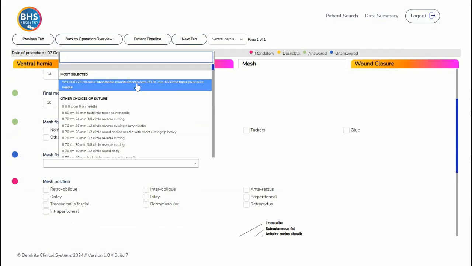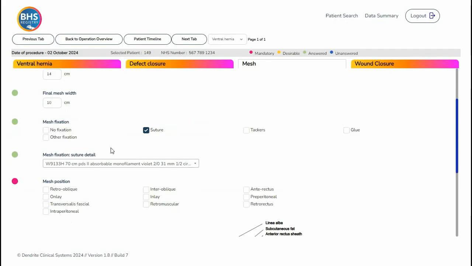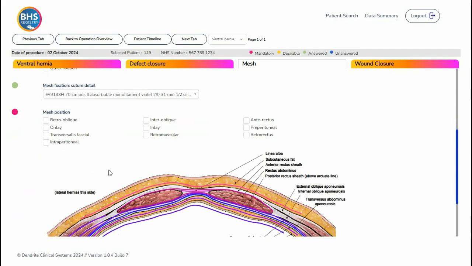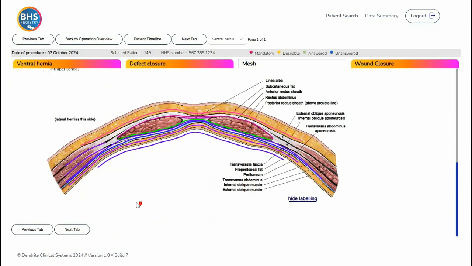This question also has the same search facility built into it. For the mesh position, as before, click on the diagram or choose from the multiple choice answers. Click Next Tab.